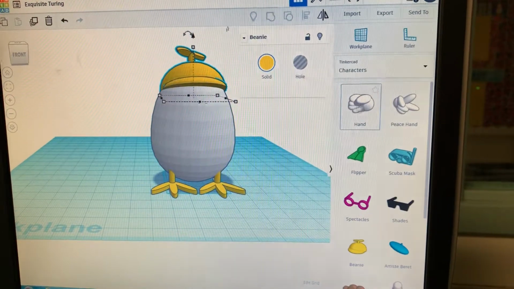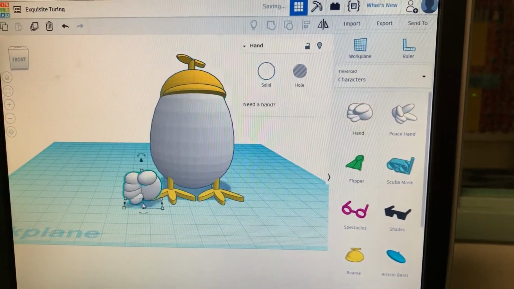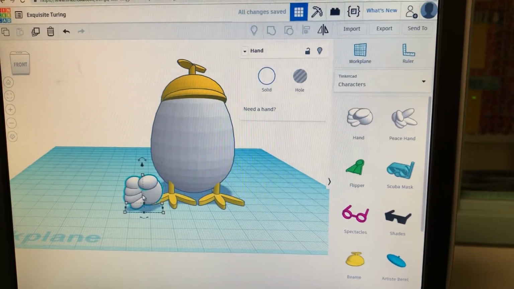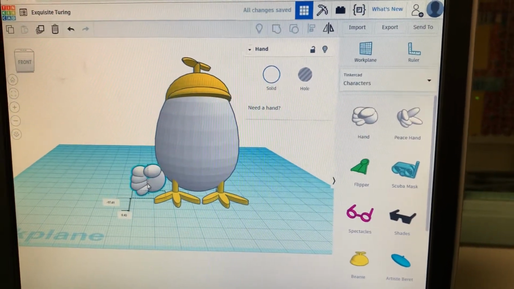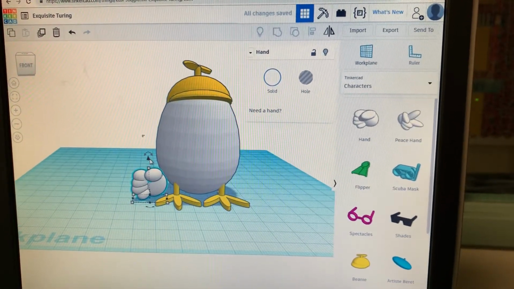So come down here to my character pieces again, and up at the top I have a couple of hands, so I'm going to take those and drag them on over. Same general idea, it brings it down to the bottom plane. So I want to move them towards my egg, use that arrow. Oops, what's going on? Sorry.